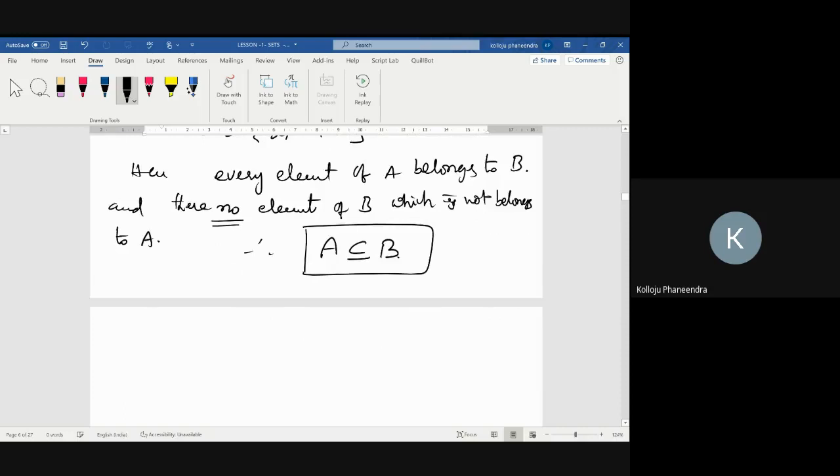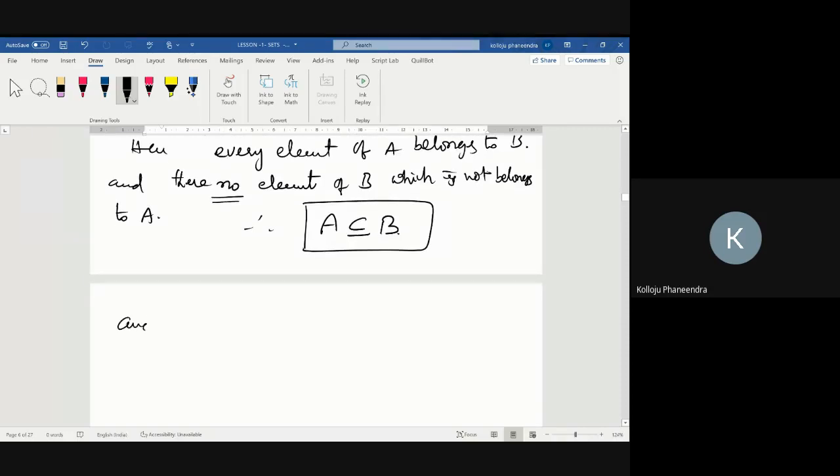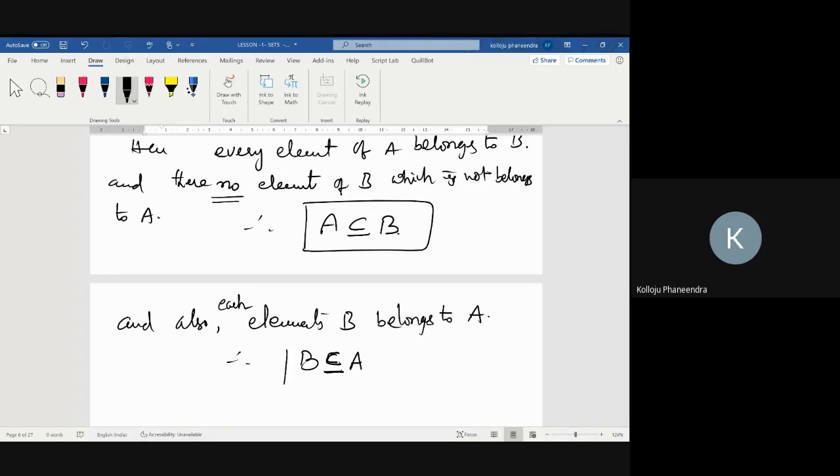Same logic. And also, every element of B belongs to A. Therefore, B is a subset of A, and there is no other element of A which does not belong to B. You take this as 1, this as 2.